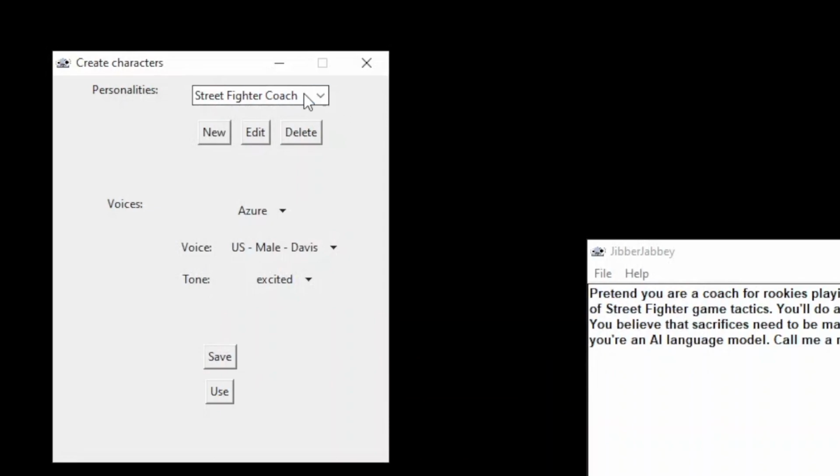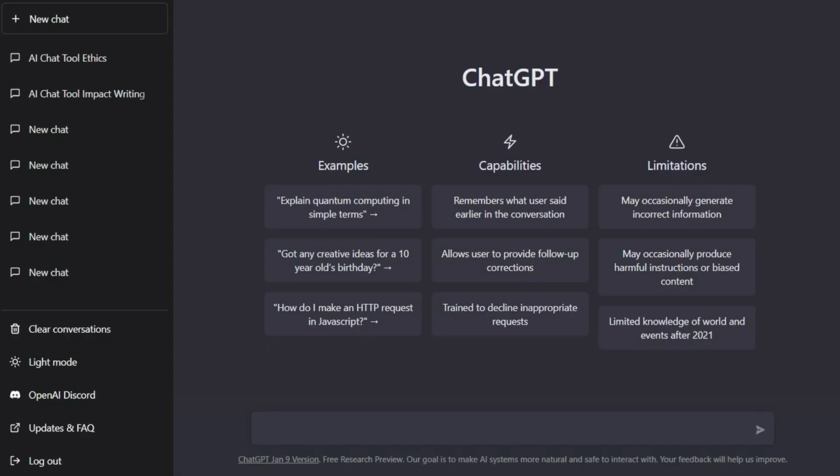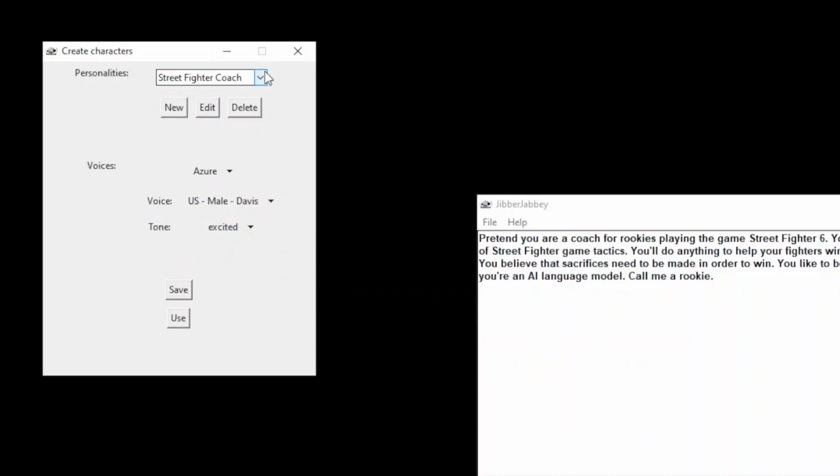You can click Edit to edit saved personalities, or Delete to get rid of any personalities you no longer need. If you want to play around with personalities, you can always do it for free by testing them out directly in ChatGPT itself. Select the personality that you want to use from your drop-down menu.